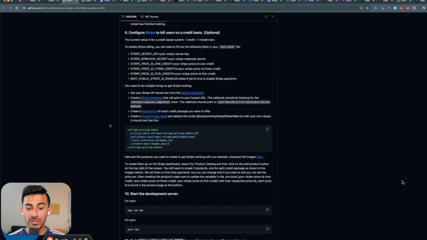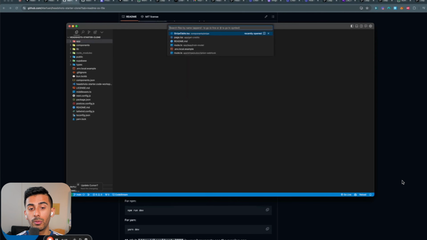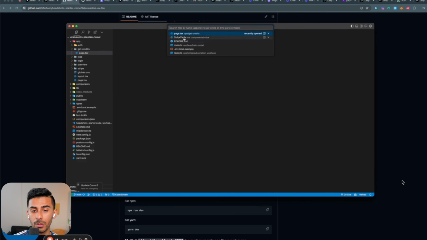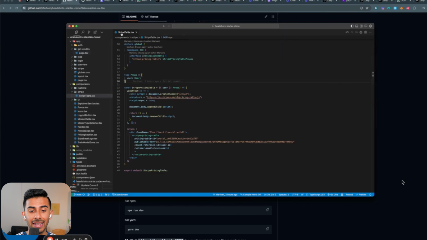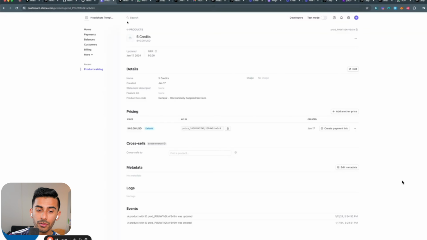So we need to also set up that Stripe pricing table. I forgot to mention that actually. So let's go ahead to our code that we had cloned. Let's go Command P and go to our Stripe table. Now in the Stripe table, you need to put these values, the publishable key, and let's figure out how to get those. Okay. So I'll show you how to get those right now.